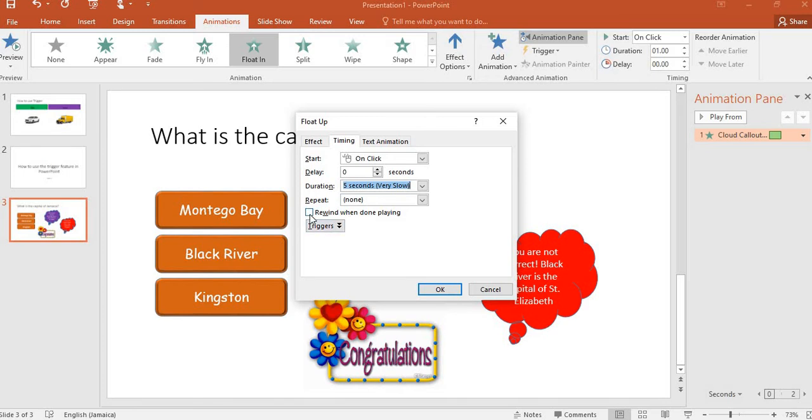So after 5 seconds, when the information related to Montego Bay comes up, it will disappear from the screen. So you check the box if you want it to disappear. Now I need to set Montego Bay as the trigger for that option. So I'll go to Start.